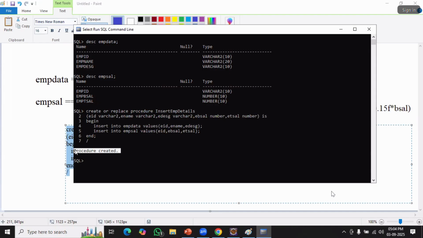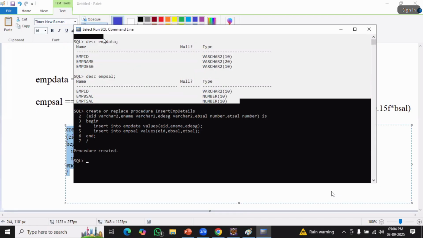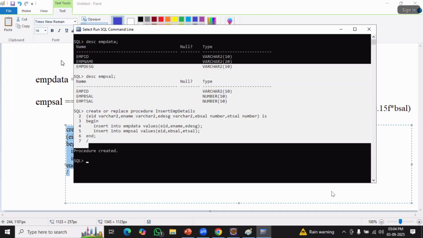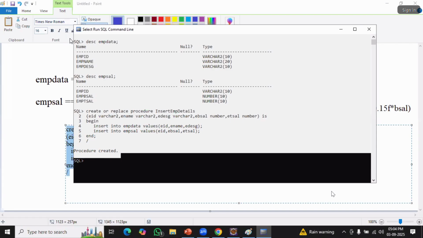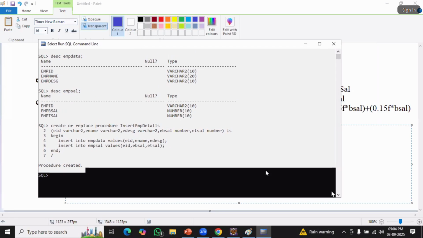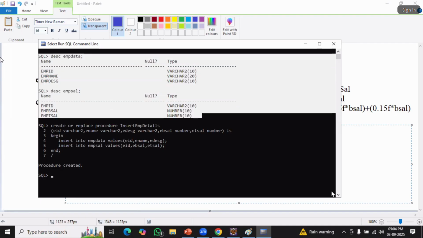So up to here, I want you to create two tables. What are those table names? Please tell me, guys. EMP data and EMP sal. These are the table details. After that, please create a procedure, and you should get the message procedure created. Then we will speak. Go ahead, please.